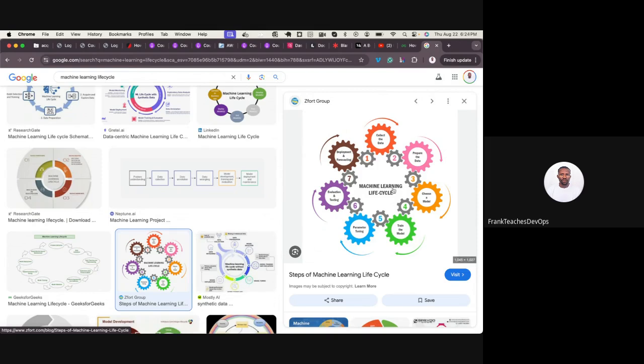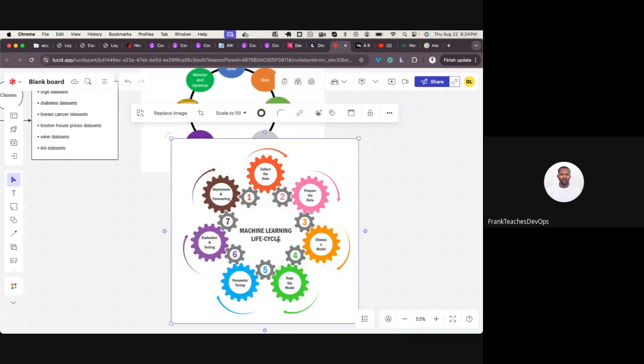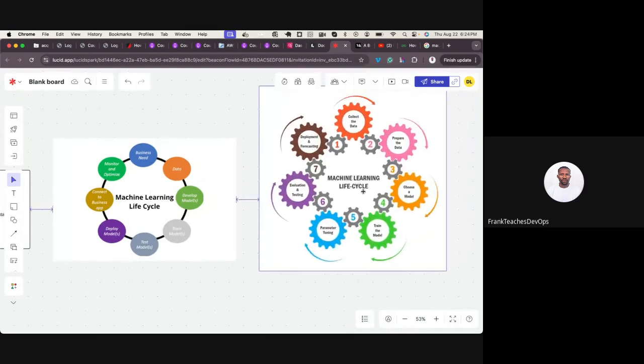This is what I was looking for. Let me copy this image as well, bring it over here and paste it. Great. Let me just keep it side by side.